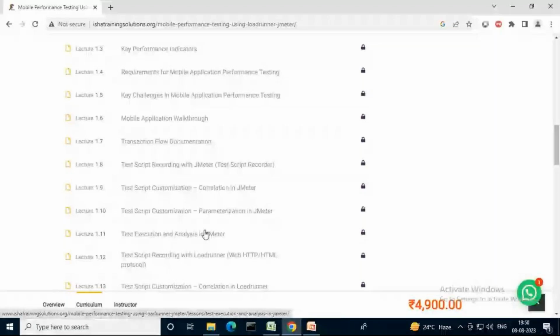The prerequisite of this course is that you should have basic knowledge of JMeter and LoadRunner. Any coding knowledge? Coding knowledge is not required. During test script development, I'm going to show you the entire process: how you are going to develop the script in JMeter, how you are going to develop the script in LoadRunner, what the steps are. But yes, coding knowledge is not required.